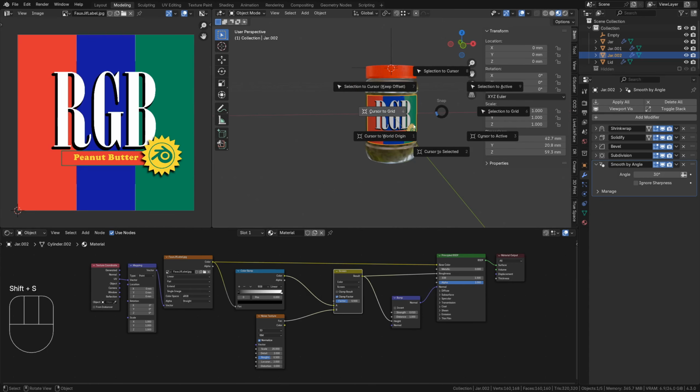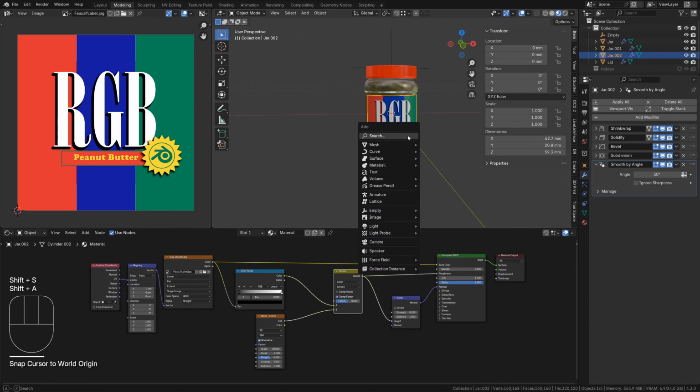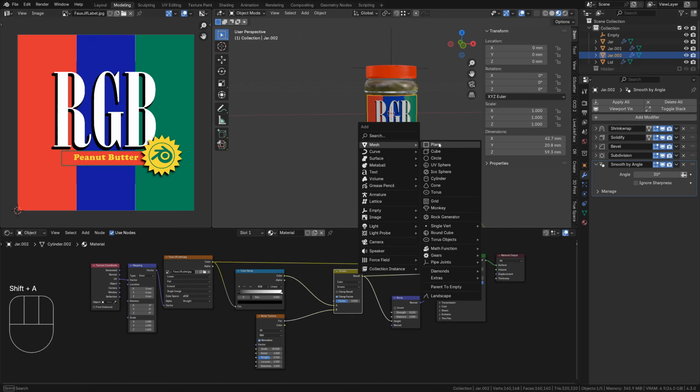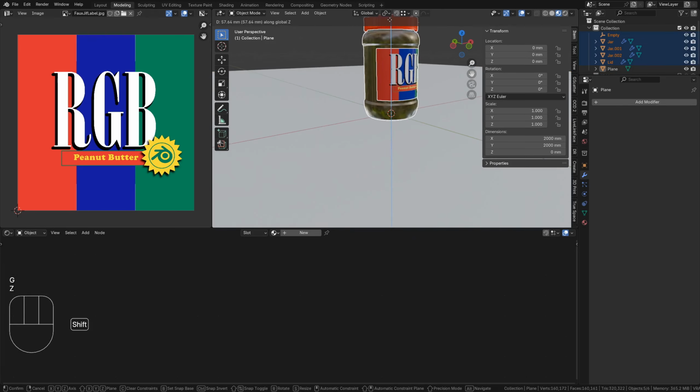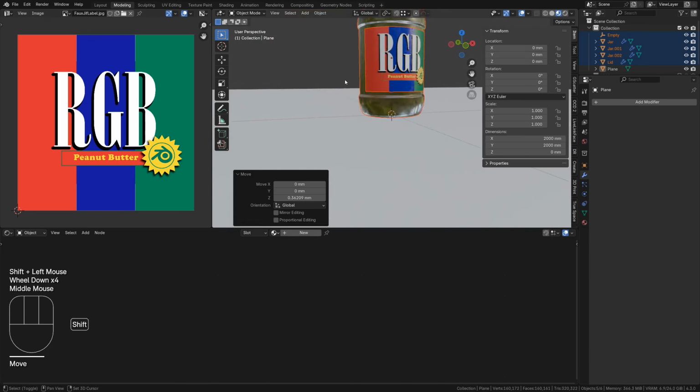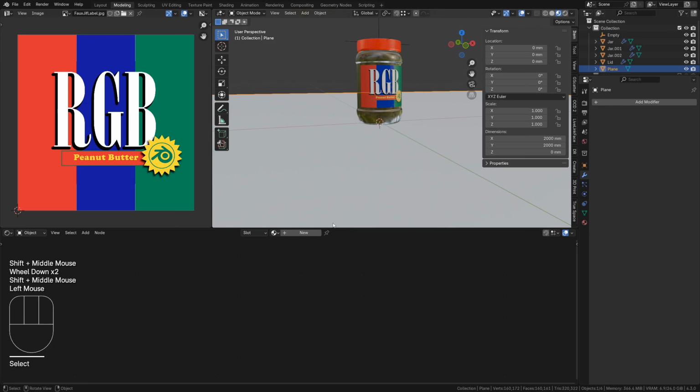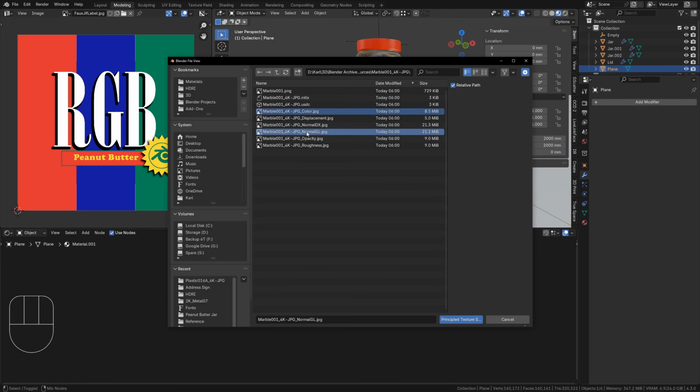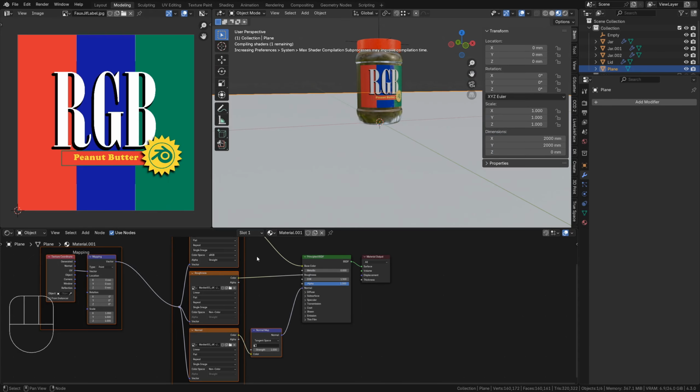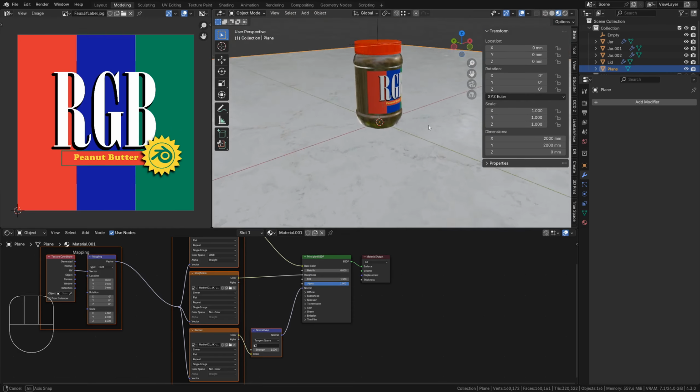Return the 3D cursor to the world origin and add a plane. Make sure to apply scale if you change the scale after creating it. This will affect stretching in the textures. Create a new material for it. Use Ctrl-Shift-T again to add your marble textures. Use the roughness, normal, and base color, also called diffuse or albedo. These terms are actually two different things, but won't matter for this case. Adjust the scale on the mapping node, and it's good to go.